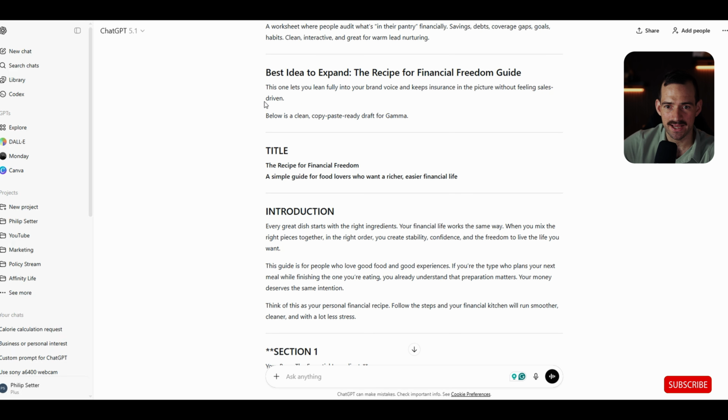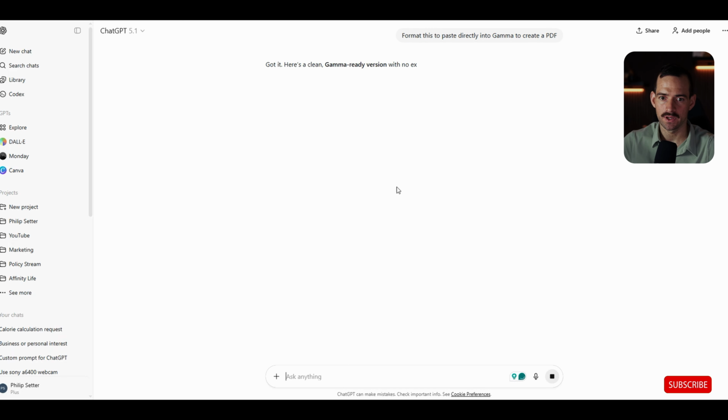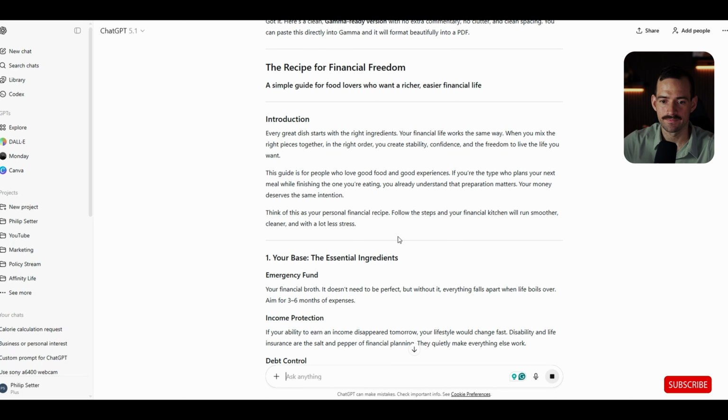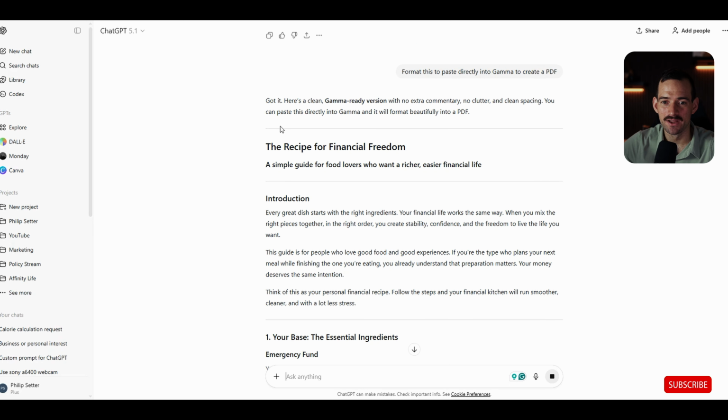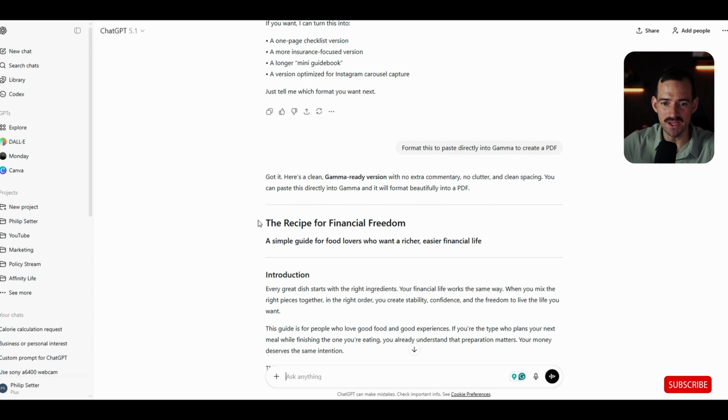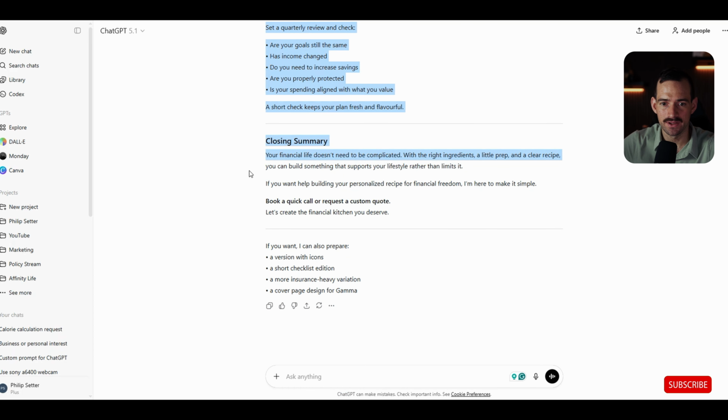But let's just go ahead and let's, okay, hang on. So one more thing you need to do. So say, format this to paste directly into Gamma to create a PDF. Cute. This is amazing. Okay. So now what you're going to want to do is copy this entire thing right here, closing summary, okay?